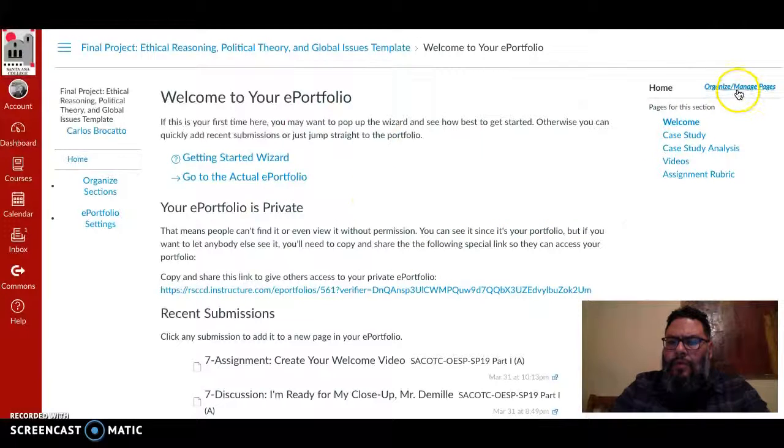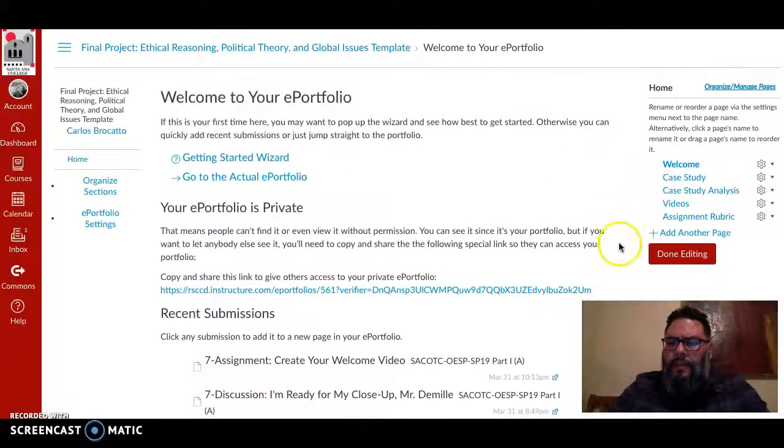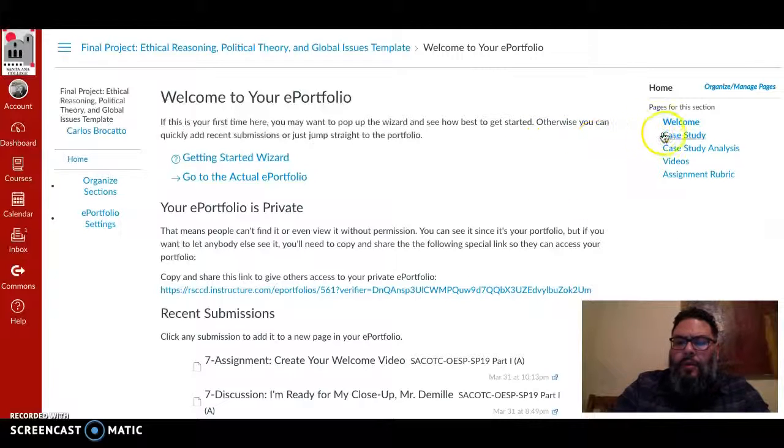And the way you create these pages is by clicking on this and then add another page, and then you title the page, and then you click on Done Editing. When you do, it will appear right there. For your projects, you need to create all three of these links here: the case study analysis, and videos.